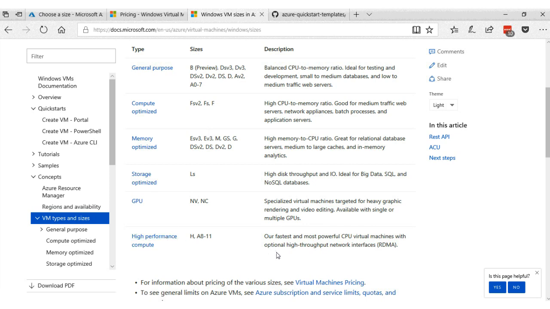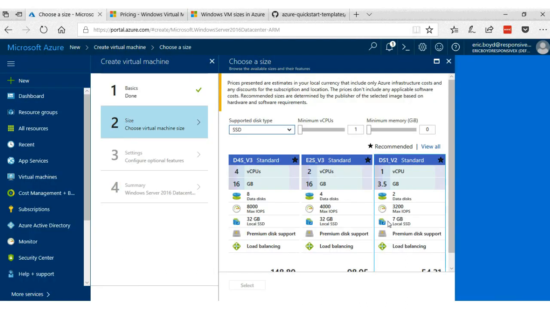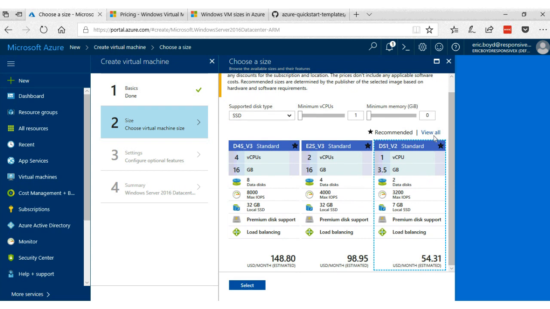There's generally a size for every workload you're trying to provision, and there are some massive sizes in here as well. And you can see all of those in the portal by clicking this View All link here when you're on that size screen. But I'm going to choose DS1v2, press Select, and continue on.